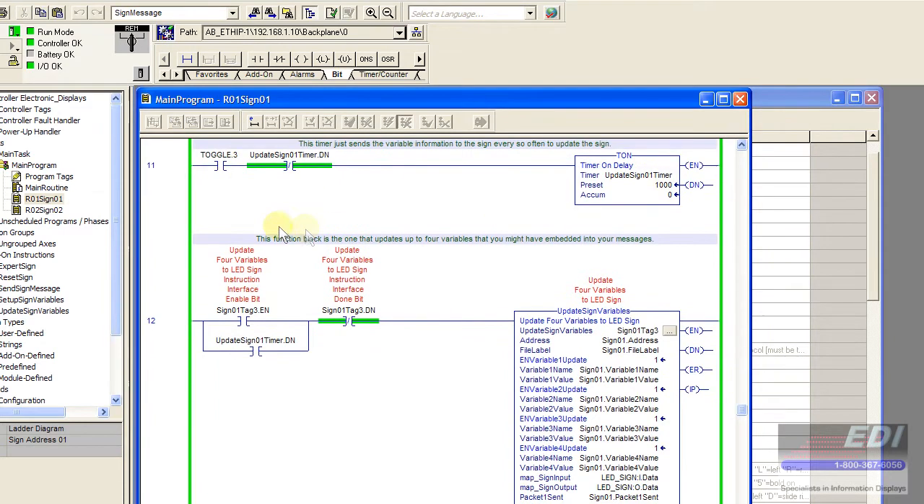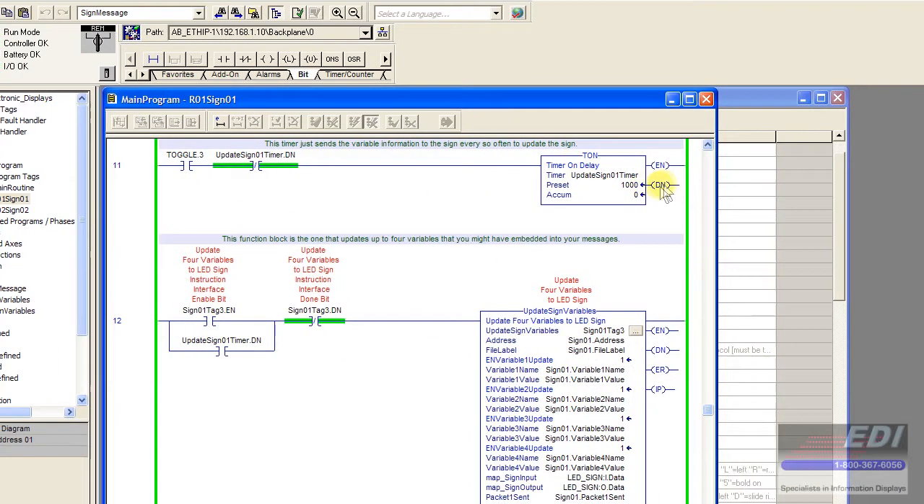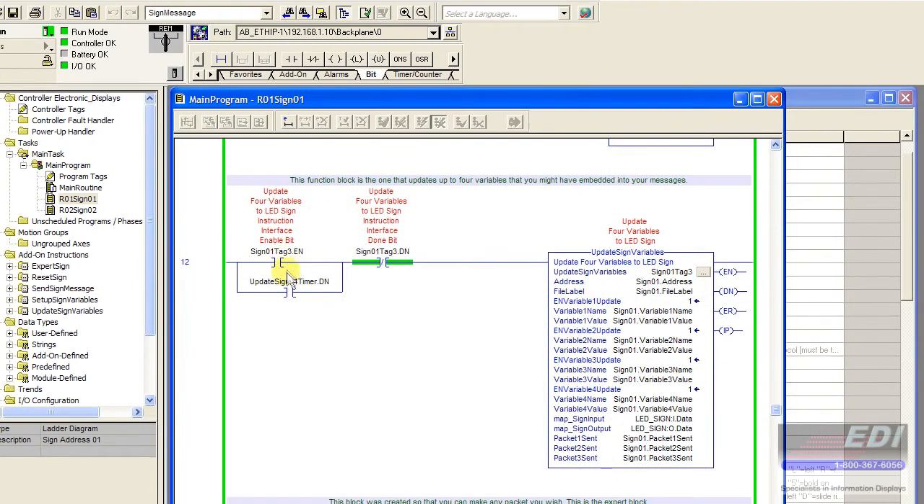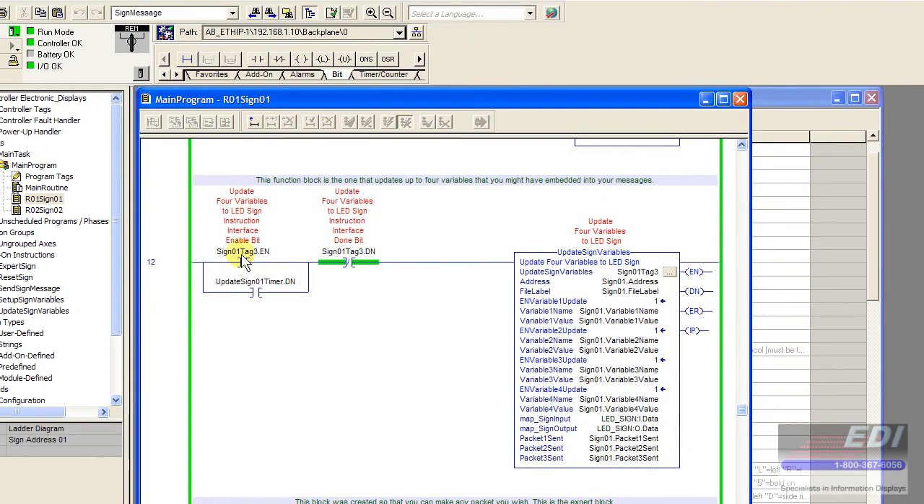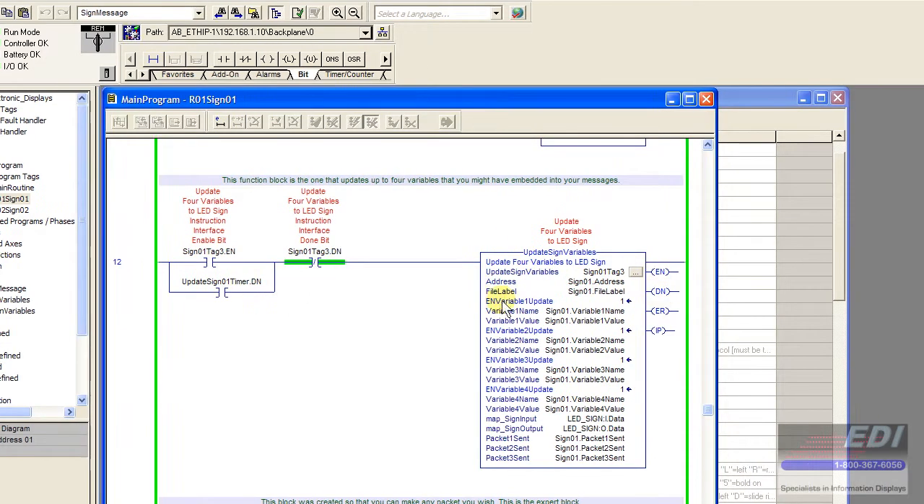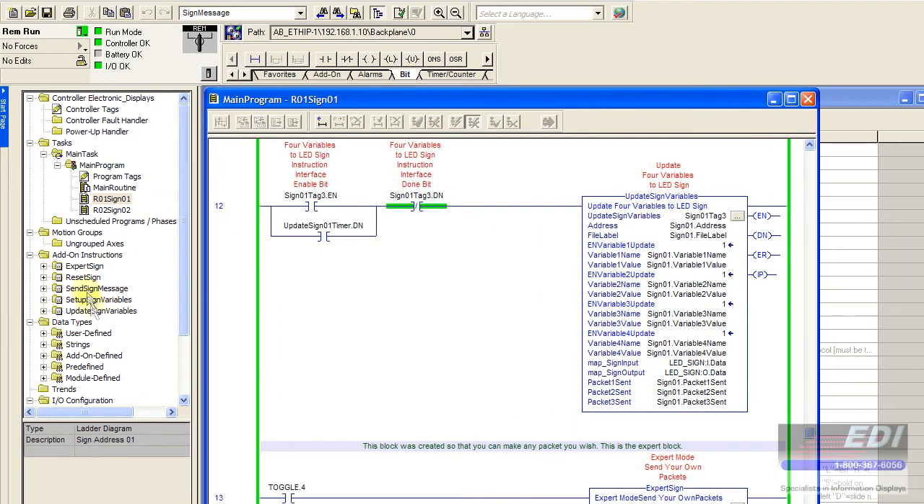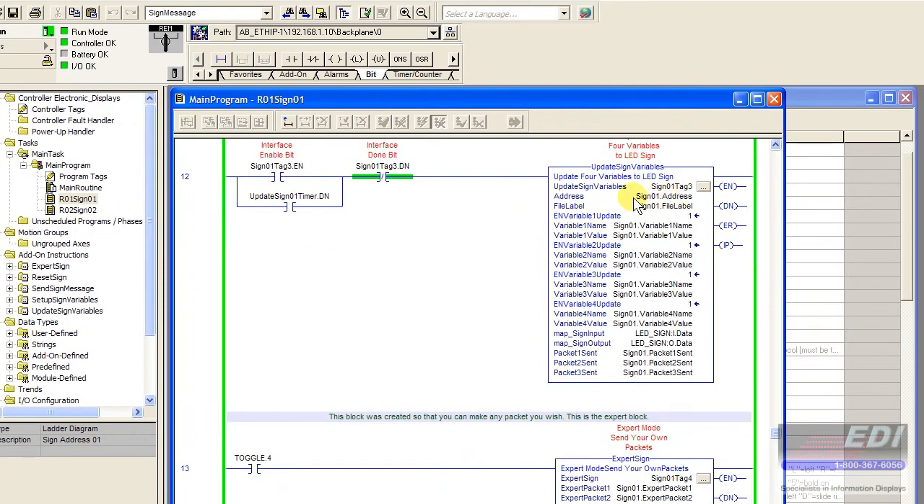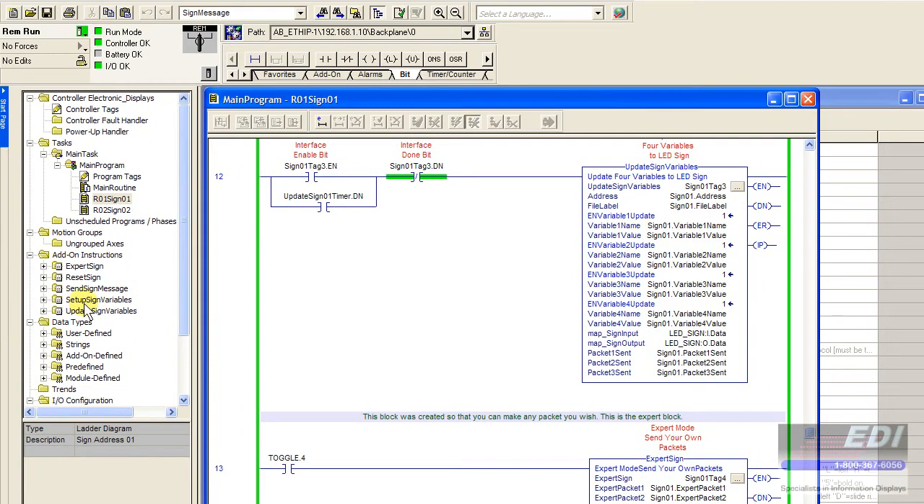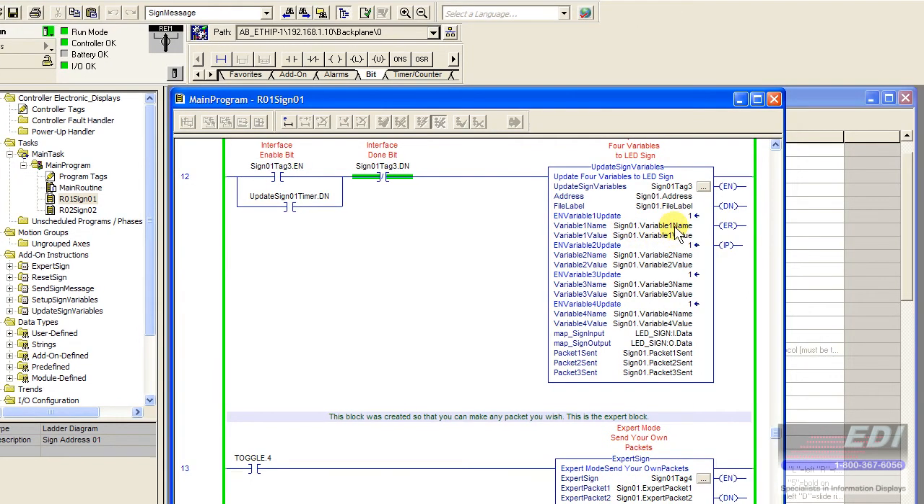So every 1 second, this timer goes done, which is right here, the update sign timer. While that function is enabled, it latches itself here, and then once it's written, it unlatches itself. And the fourth one that we haven't seen yet is called update sign variable. Again, you notice that it is mapped to the sign 01 address. But in this case, we've got the variable name that we need, the name that you transmitted in the setup sign variables. Of course, you don't change it, because if you transmit the variables, it also needs to know where you want me to put the values for the variable names.